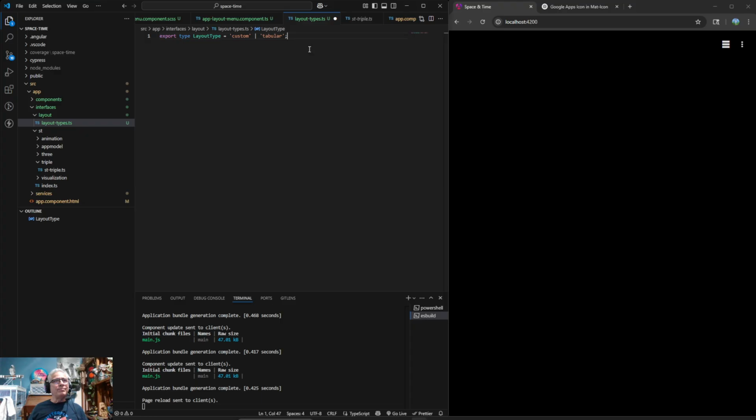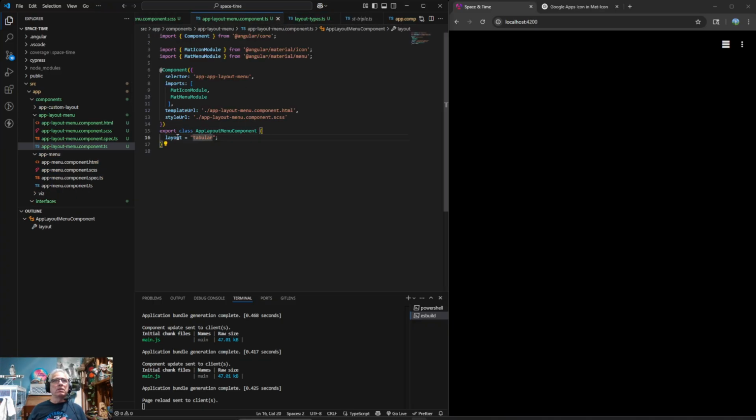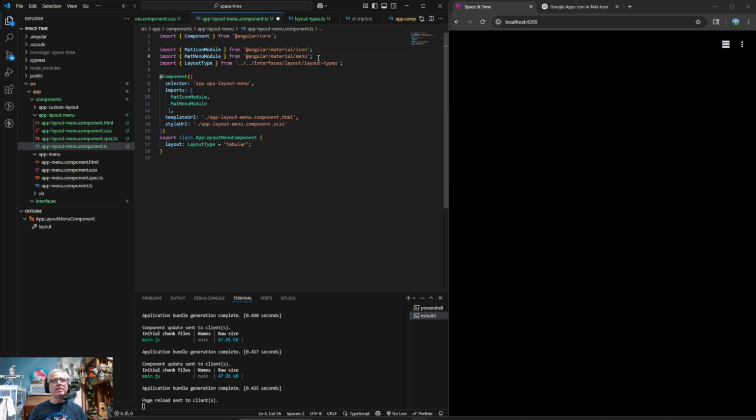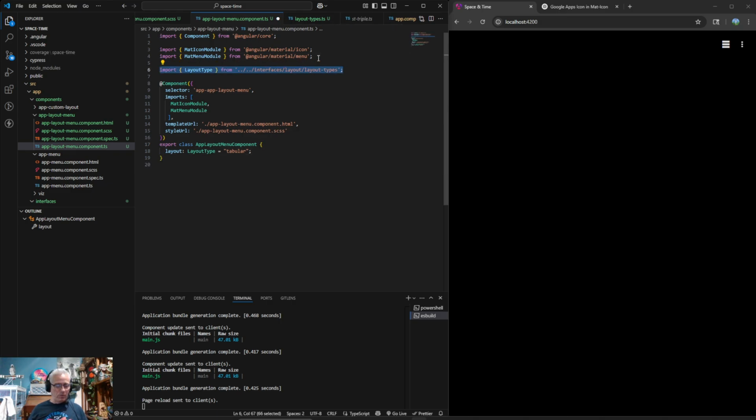And then I guess this would have its own index. I don't know. Let's just do this. If we start adding other things, I'm a little bit like, is this going to be the only one in here ever? And we will import our layout type, which came from our interfaces. So now this can only have one of two values, either custom or tabular.